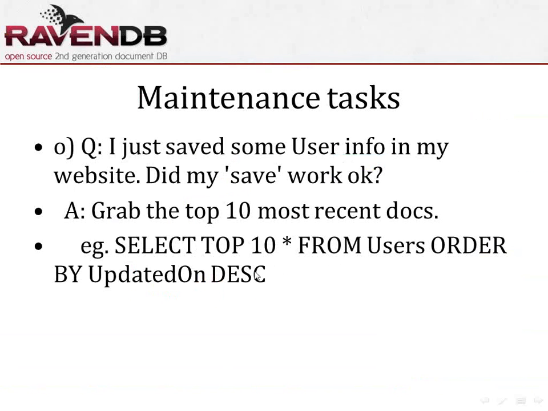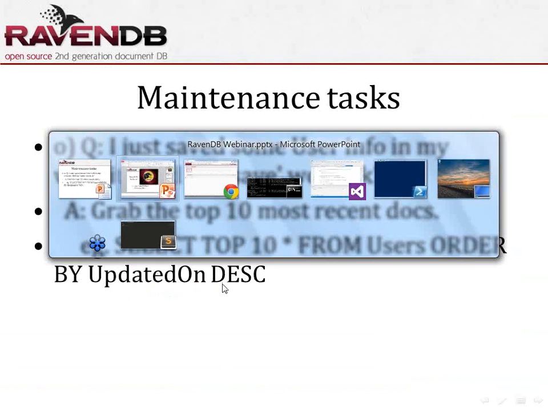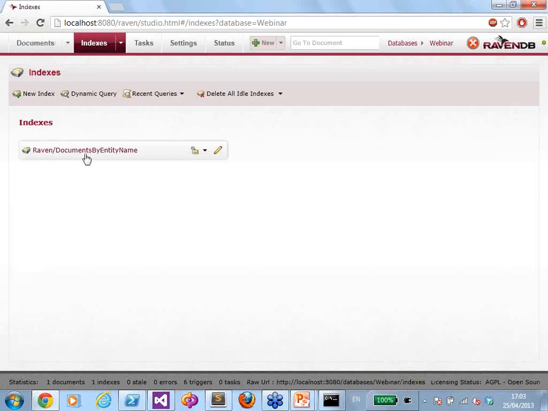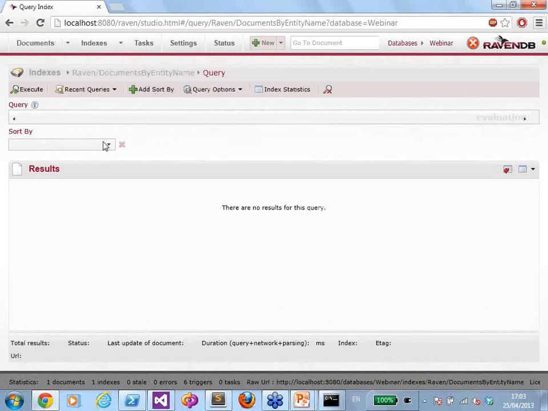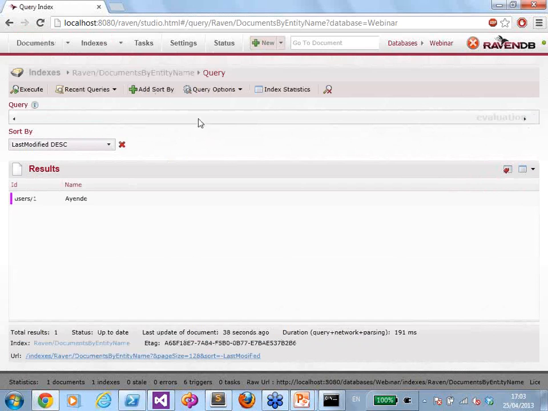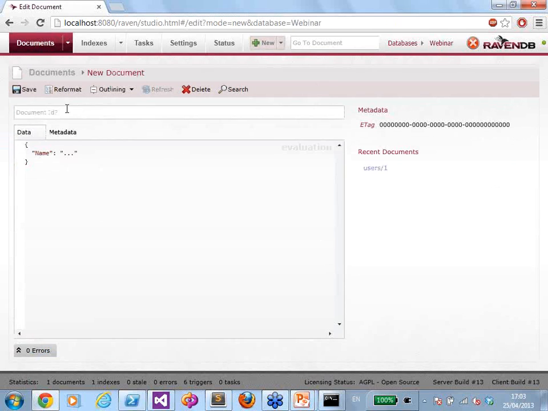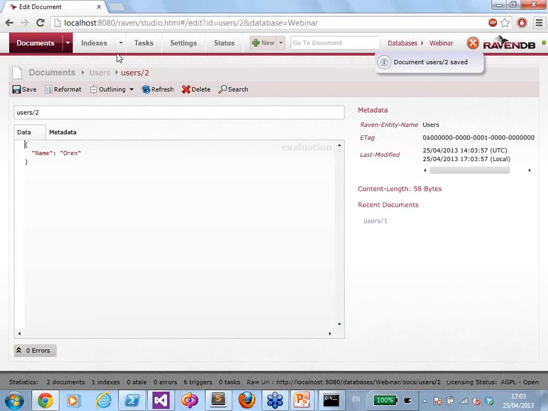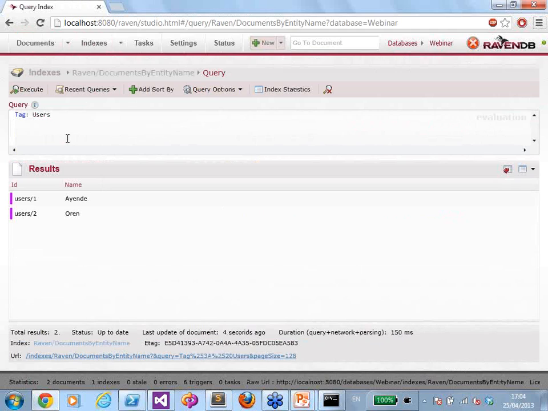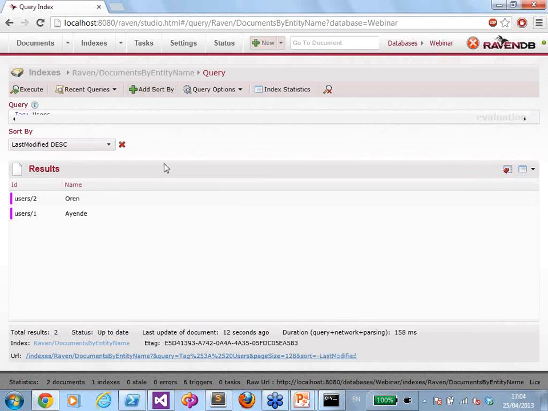Select top 10 from users, ordered by last update. So here is the easiest way of doing that. You go to here, add sort by last modified descending. Okay, and let's create another one and then we can see. Okay, so you see that this is the default ordering, which is basically undefined. Now we're going to define it by this.